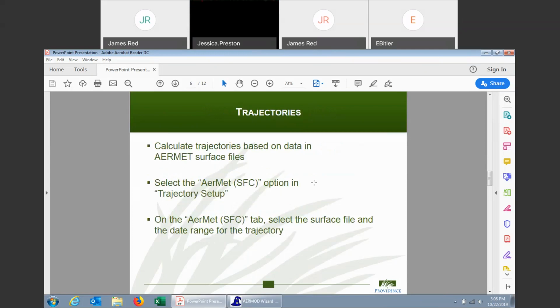Our next change in version 1.02 is the way we calculate trajectories. We now have a new option, which is to calculate them based on AERMOD surface files, in addition to the options we previously had. To do that, select the new option called AERMOD SFC in the trajectory setup, then select the file that you want and the date for which to display the trajectory, and AERMOD Wizard version 1.02 will calculate and display that trajectory for you. The next few slides are screenshots of using this new option.